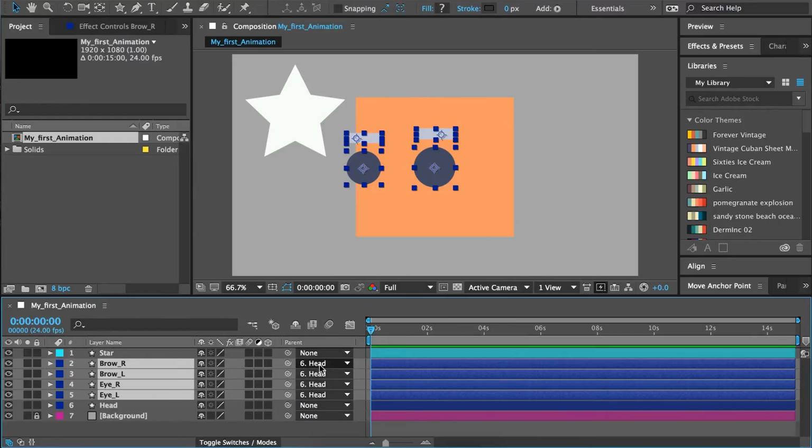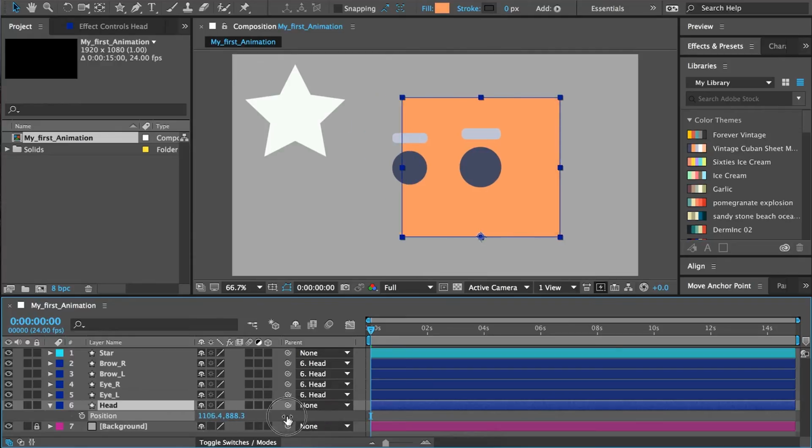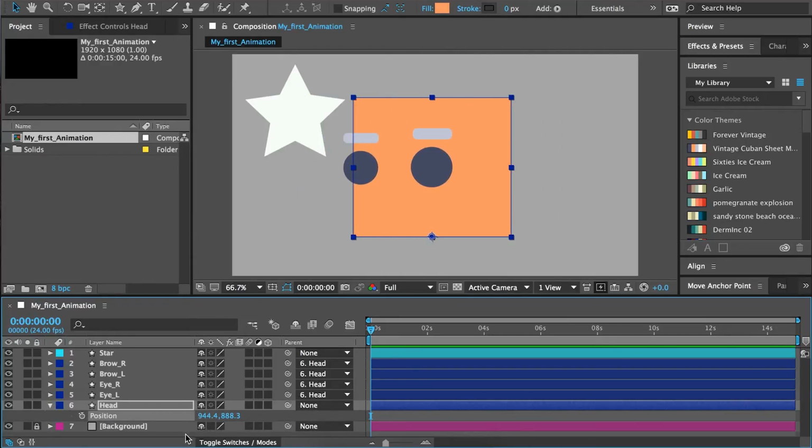Now, here in the back, you will see 6 head. 6 is the number, the layer, and head is the name of it. So now, when we parented it, let's go to head, open up the position by pushing P, and you can see that everything just moves along. We are very happy about that.